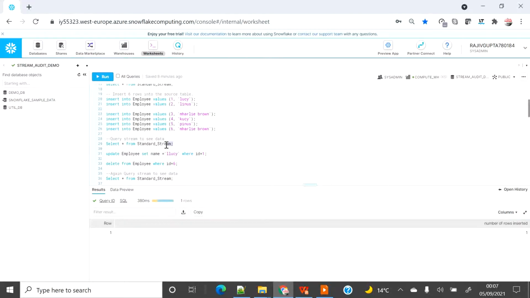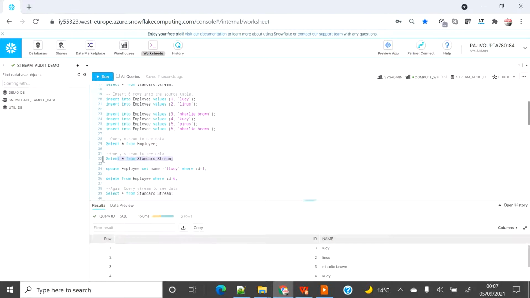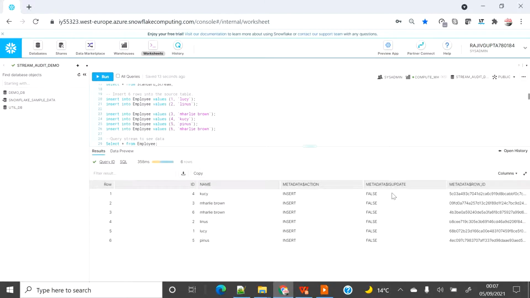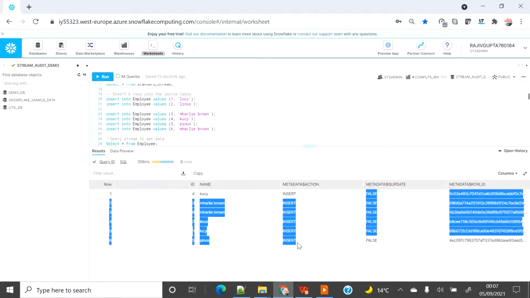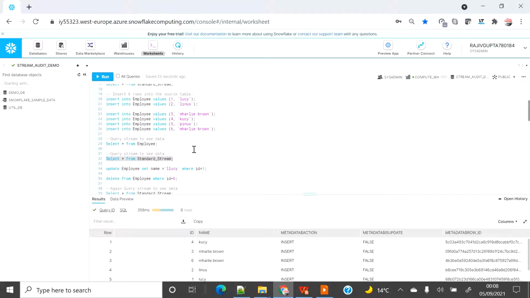Now let's first query the main table, and then we will query the stream. Let's copy this and paste it here. Let's see whether we have 6 records in the table. You can see that we have 6 records in the table, and I'm expecting the same 6 rows as insert records in the stream as well. You can see we have 6 insert records, where the action is insert and update is false. That means they are all inserts, and all 6 rows are shown here. So till now we are good, and whatever we have inserted has been tracked in the stream.